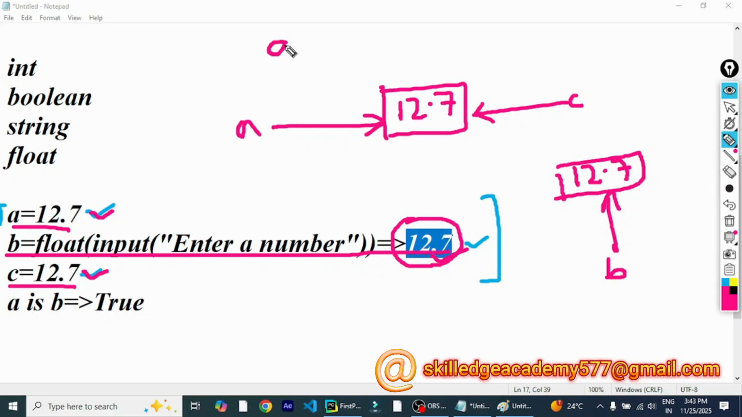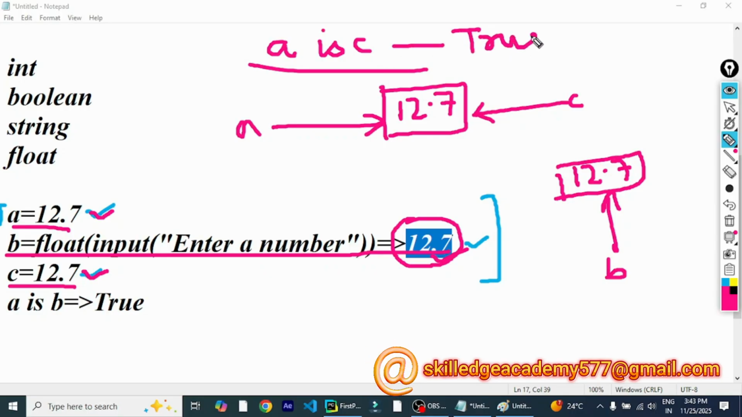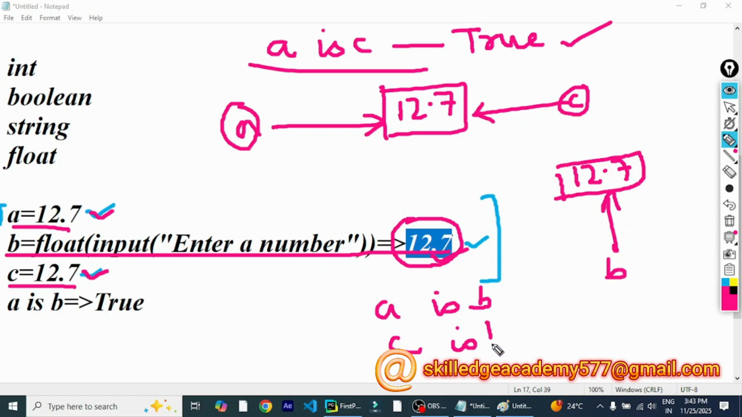Now if I say A is C, as we have discussed, the identity operator only gives us true if both the variables have the same value as well as point to the same memory location. In this case, when we compare A and C, the result will be true. But when we compare A with B or C with B, in both cases the output will be false, because the value given to the B variable is given through the input function, and that's why it has been allocated a different location.